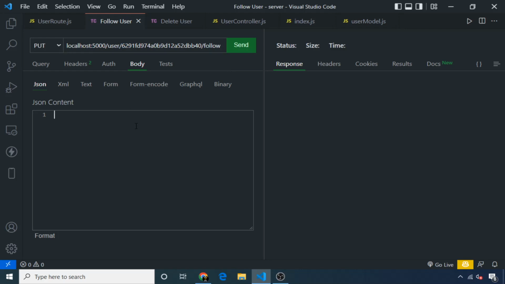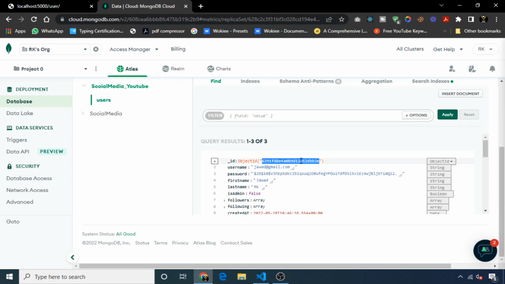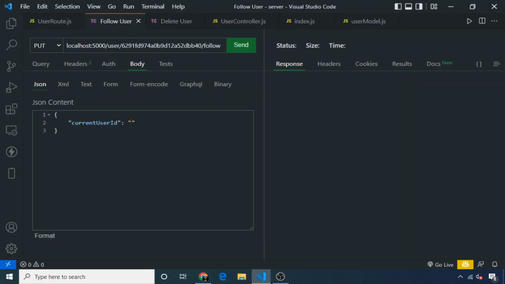And then inside the body write current user ID, and it will be equal to the current user ID of Jawad. So let's copy this, paste this here. So this is going to be our total request. Let's send this. Okay, there is an internal server error.